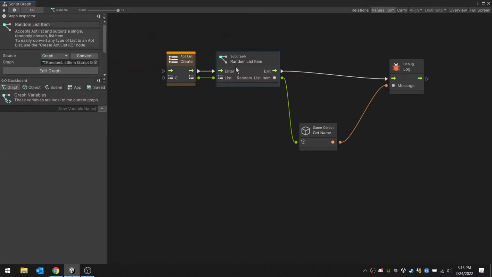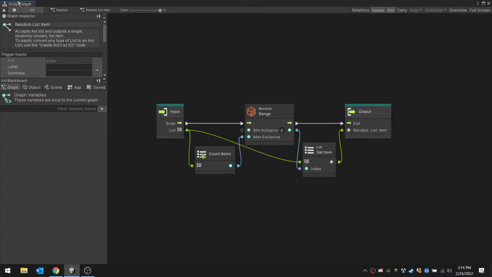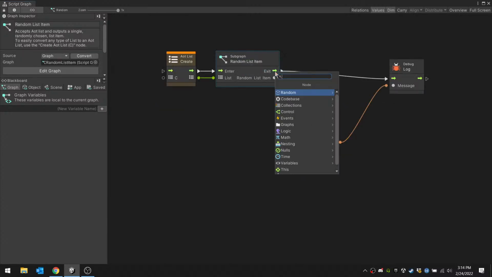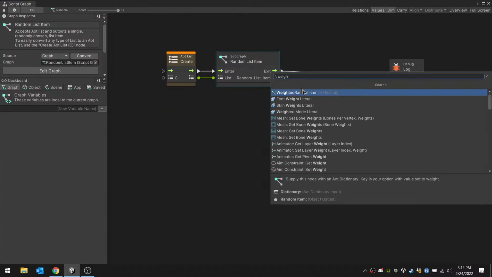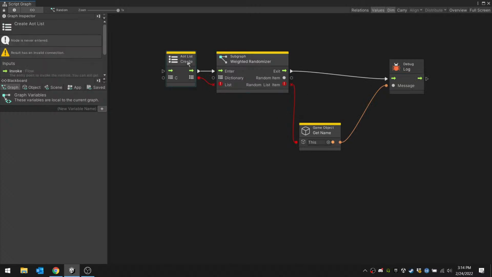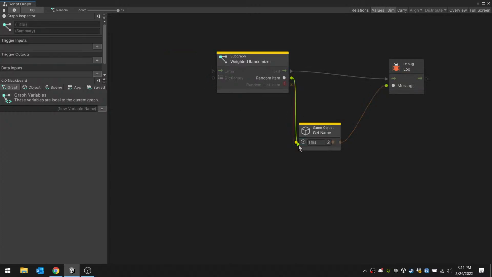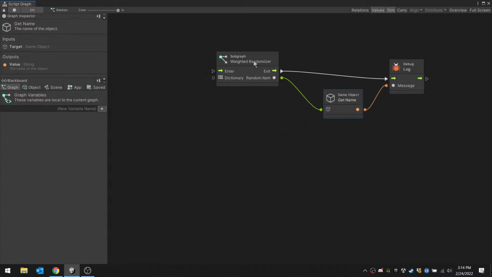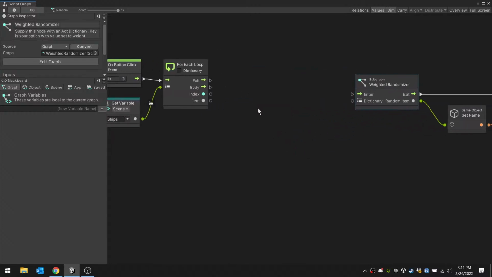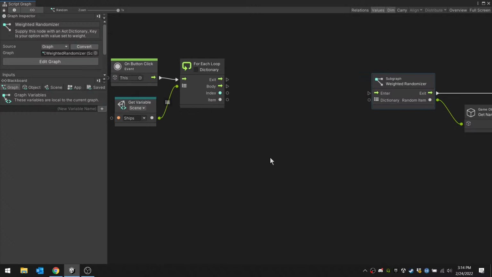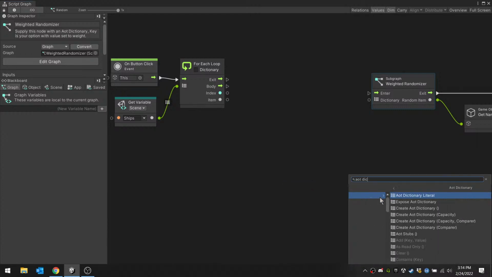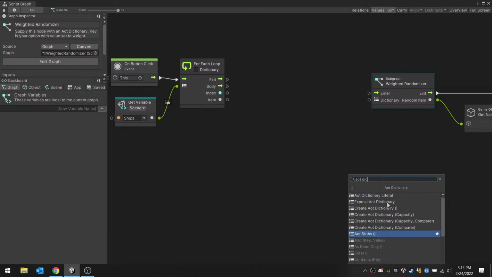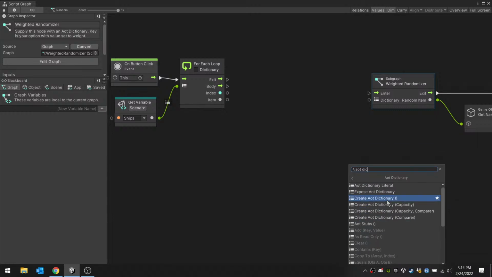We're going to delete this guy. We're going to replace, no, we're going to go back, replace weighted randomizer. Delete that, right? Okay, and then for each, we're going to create a dictionary, right? So AOT dictionary, create. Wait, why don't I have?